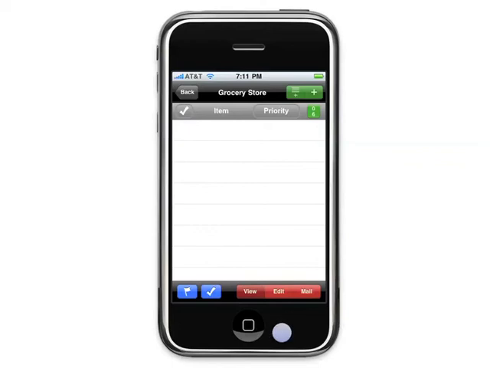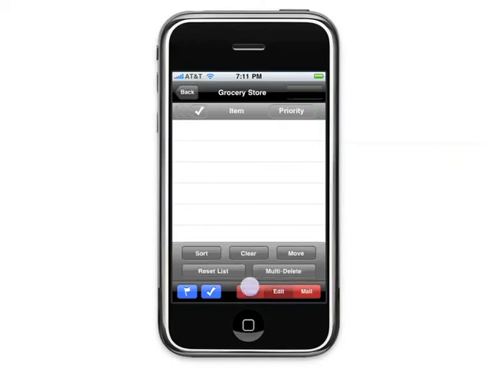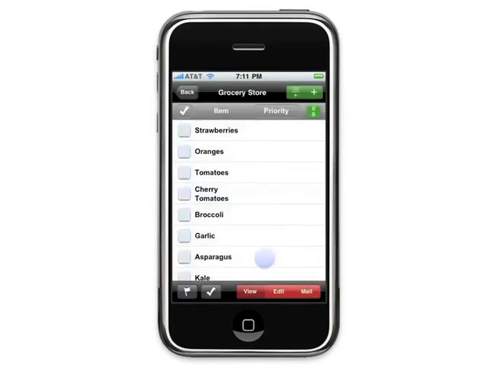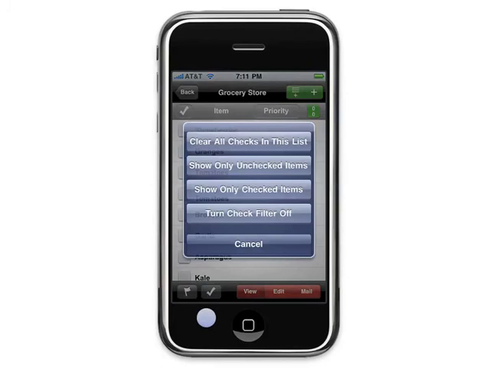When you're done, you can reset the list in one step by entering Edit Mode and touching the Reset List button. This will clear the check, flag, and quantity fields for the list, and your list is ready to go again. I'd also like to note that if you touch and hold on either of these filter buttons, there are a couple of additional filter-related options that will pop up.